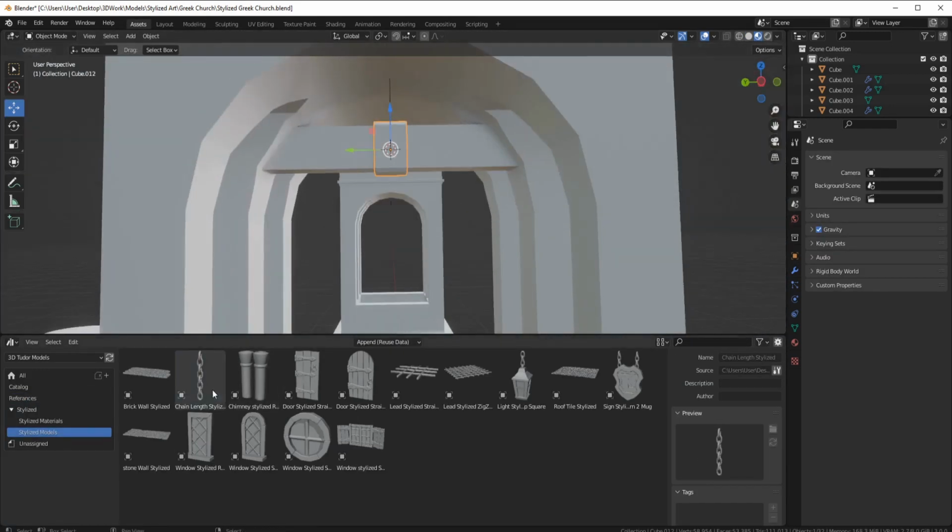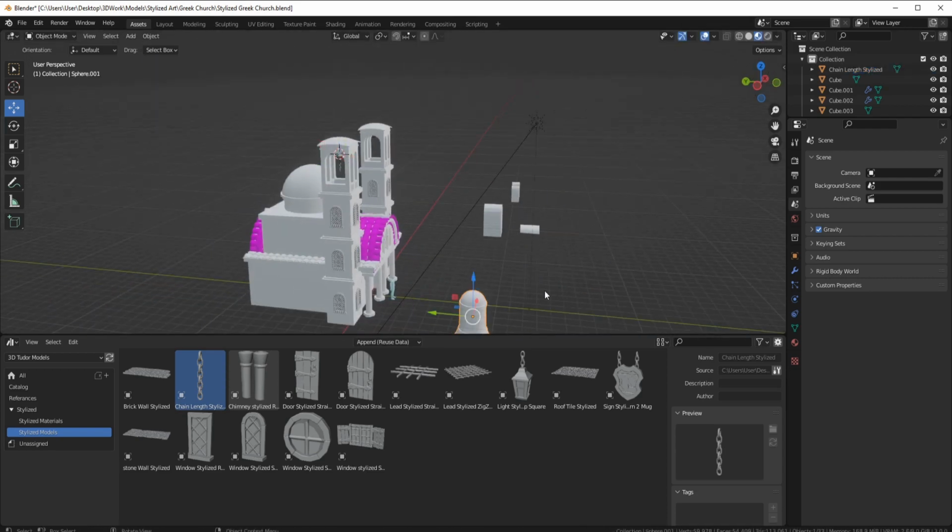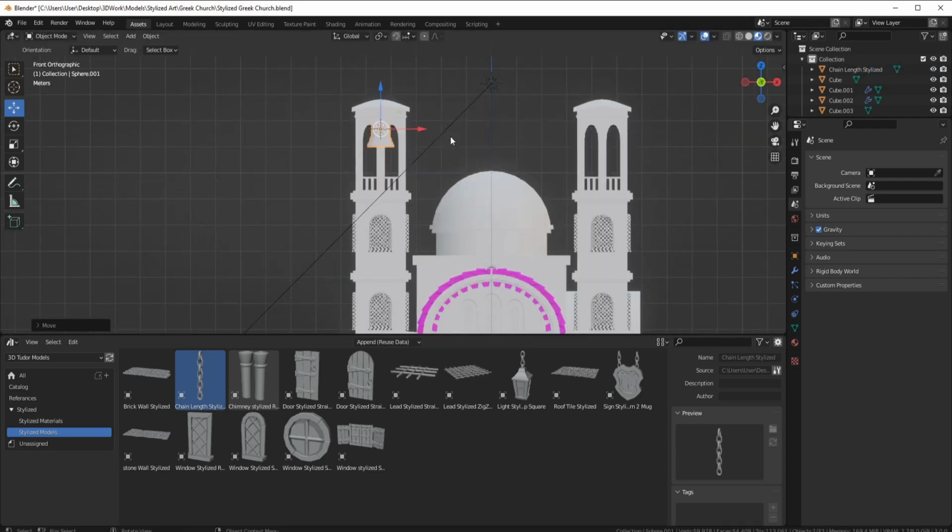There we go with the chain, bring the chain in. It's already got the material on, which is really, really handy, because that's another thing with the Blender Asset Manager. When you bring things in, they come in with the actual materials.